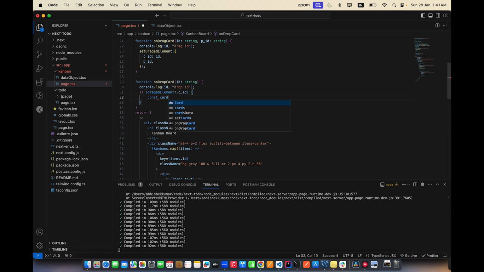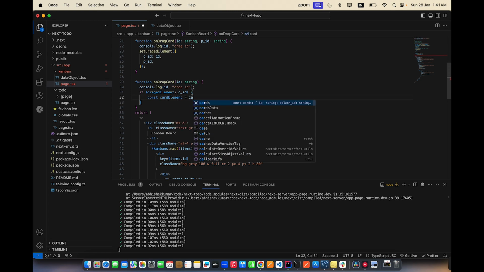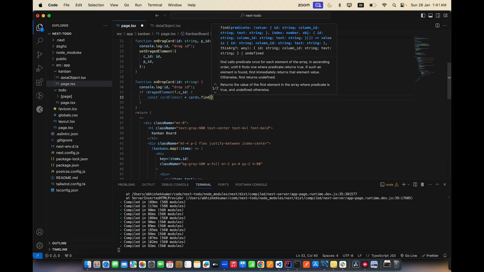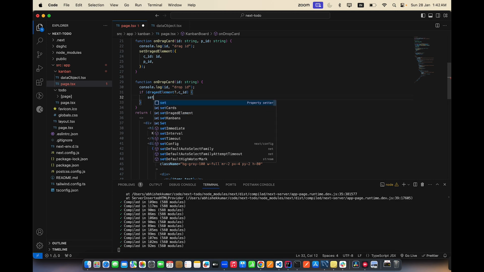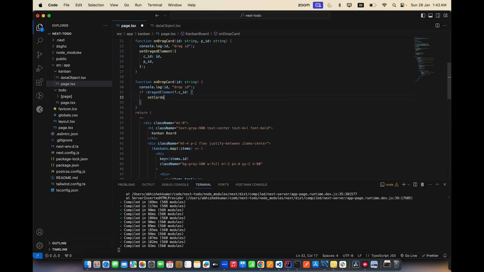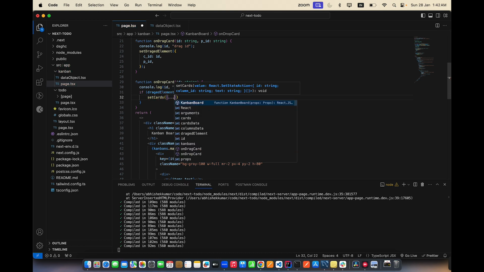Okay, const card element equals to cards dot find. It's very easy for me to find that. Find the card, but there's a problem with it. What's the problem? I have to find the card and replace the id of the parent, that's it. There are different ways to do that. So what I'm going to do, I don't have to run this kind of thing over here, just set cards.